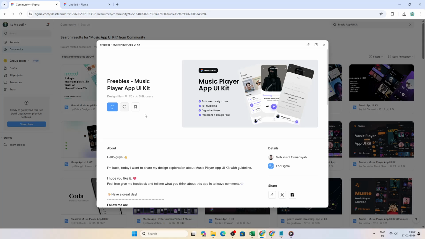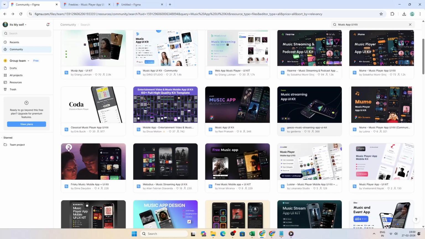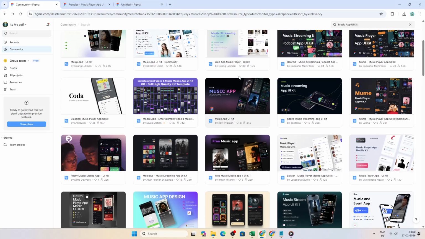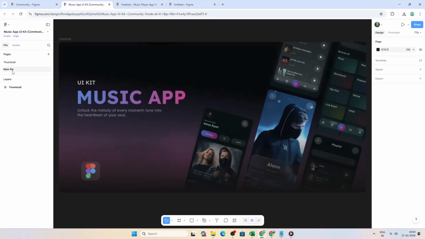Choose a template style that matches the vibe you want. Dark mode is great for immersive listening. Glass morphism gives that frosted, layered feel, and a minimalist layout keeps things clean and focused. Once you've decided, click Open in Figma to duplicate the file into your workspace so you can edit freely without changing the original. Next, customize the visuals.